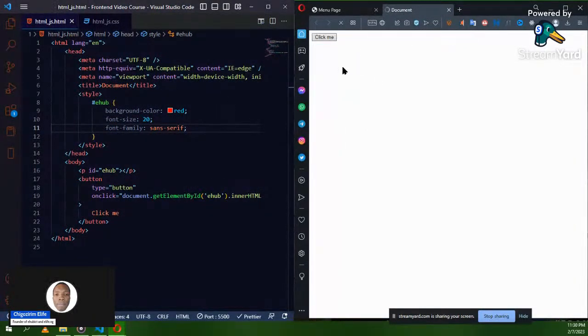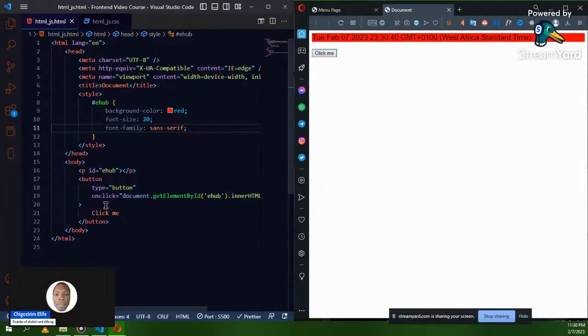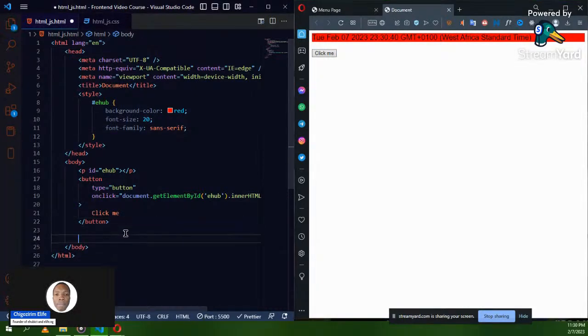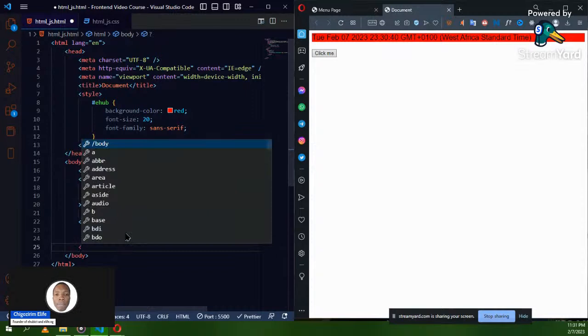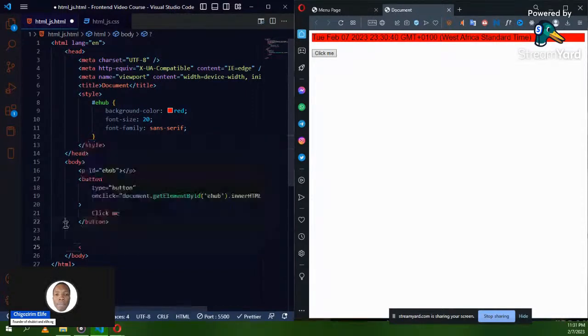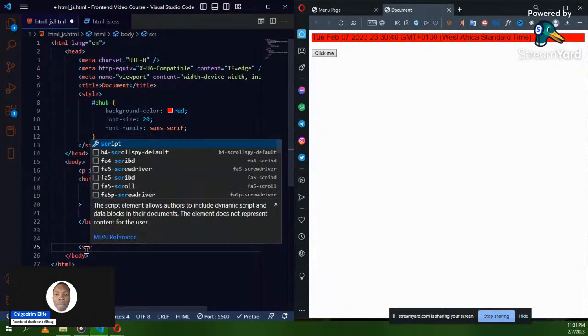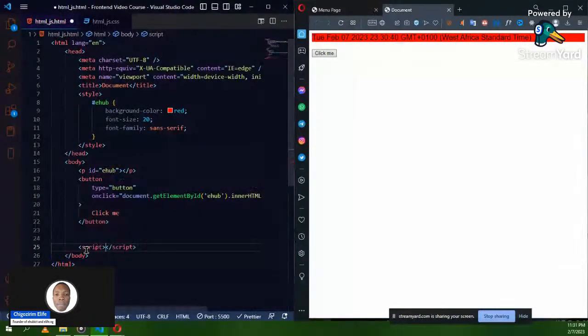I should come here and refresh, and I click this. This is what you are going to see. I've styled this already. But if I don't want to put this inline JavaScript in quotes, I will have to come to the bottom. It's always advisable to put your JavaScript at the bottom of your code. Even if you are writing your whole HTML code, no matter how many lines of code it is, make sure your JavaScript is at the lowest.